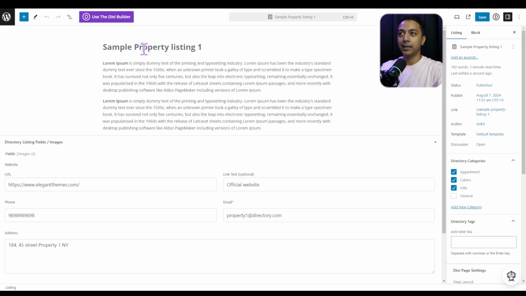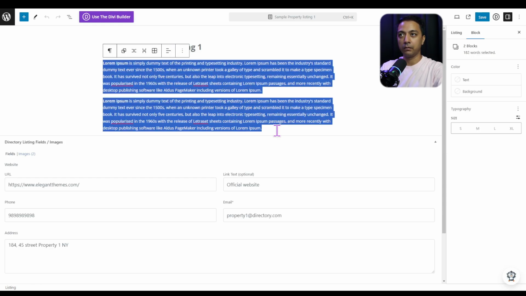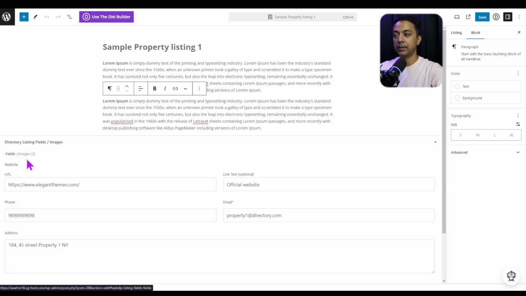First, we gave the listing title. Then we entered a sample description here. And after that, we have some listing details. So on tab 1, we have fields, and on tab 2, we have images. First we need to enter the URL, which could be a referral URL for the listing. And then we have the link text that will be displayed on the link.